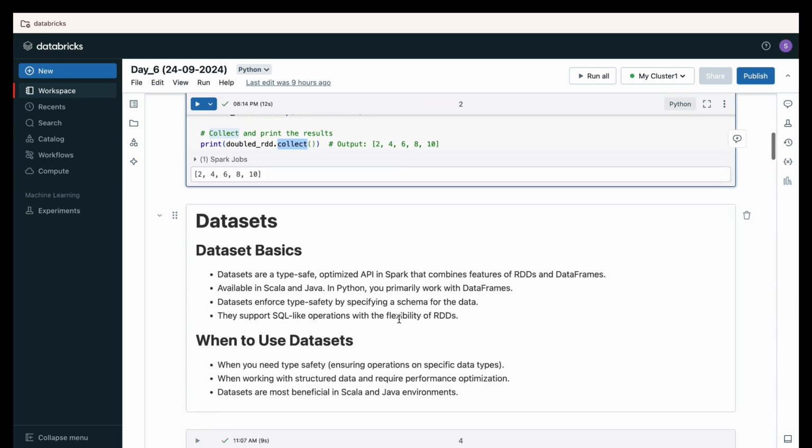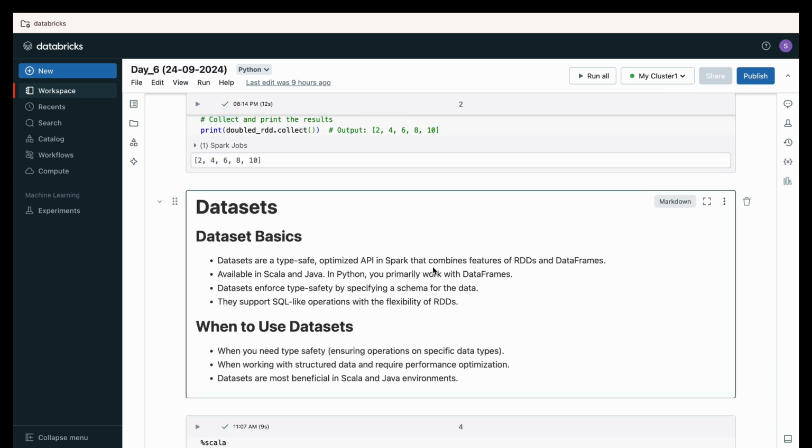So let's see what a dataset is then. A dataset, basically, is type safe. Type safe in the sense of each column, right? As we discussed during the initial sessions with SQL and all, there are different types of data types.